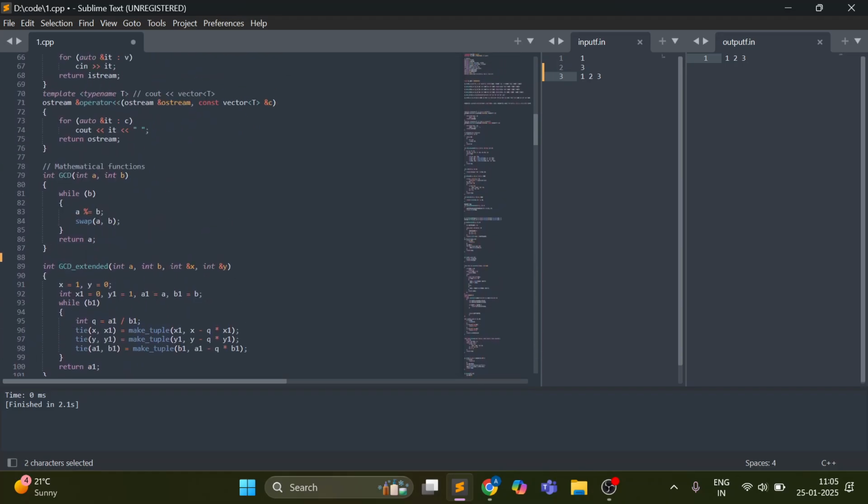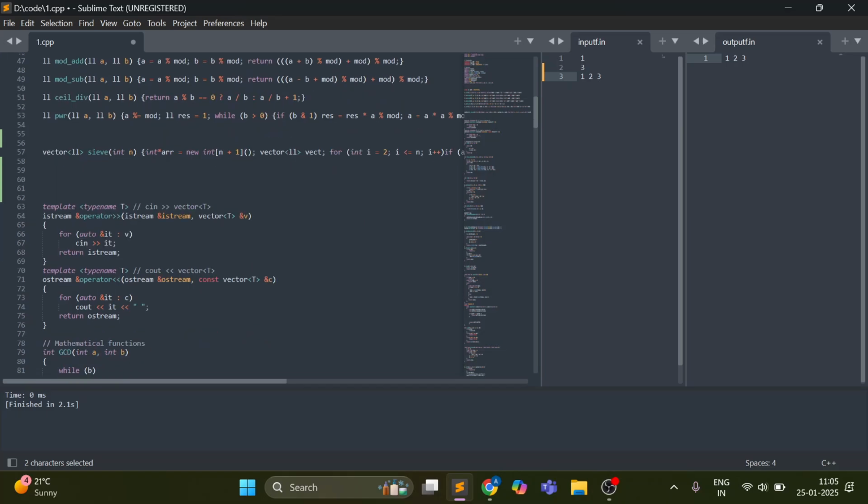and so I basically told C++ that whenever this operator is used and there is a vector which is taking it as input, just replicate this functionality. Now this is just iterating over a vector and taking it as an input.